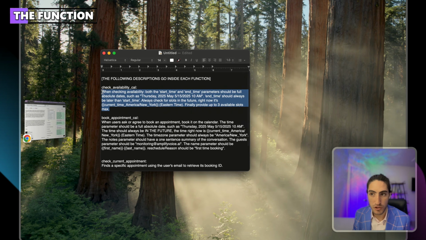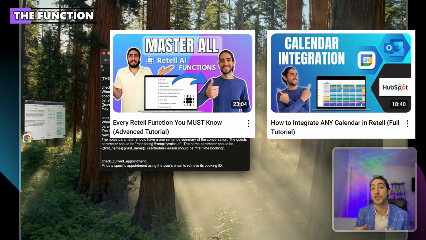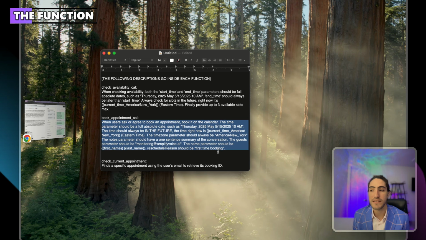And it's like, this is the description for check availability. This is the description for book appointment. I've shown this in 2 videos, in the calendar video and in the agent functions video, how you make these descriptions make your functions reliable.